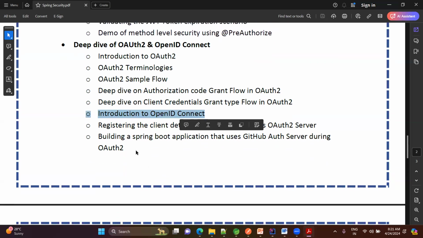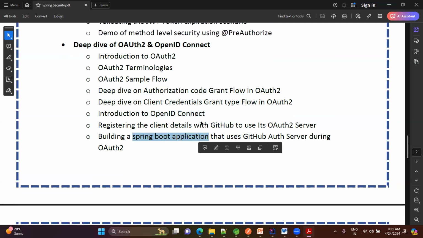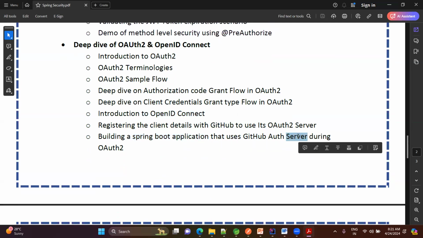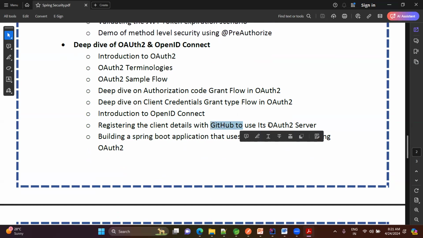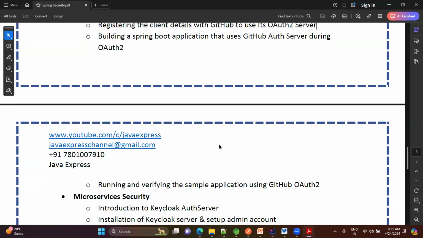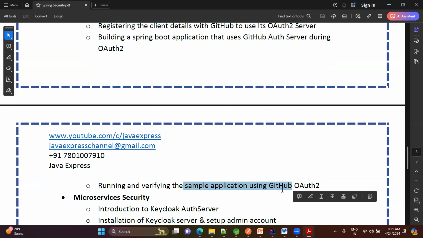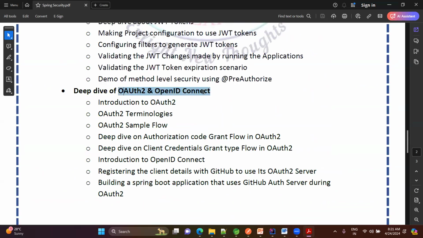And here, by building a Spring Boot application, we will see how GitHub is used as the auth server during OAuth 2, and how to register your Spring Boot application with GitHub to use the OAuth 2 server. These two things we will demonstrate, and you can do it with Facebook and with Gmail as well, based on our application development. We can run and verify our application using GitHub OAuth 2 here. This is about the OAuth 2 flow.